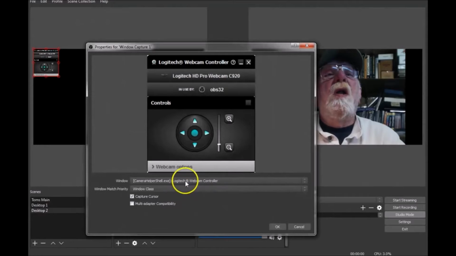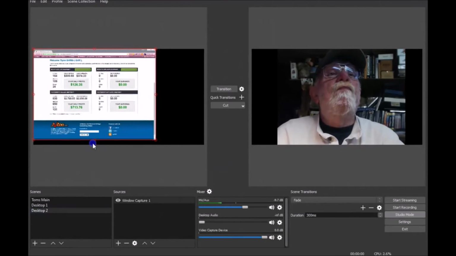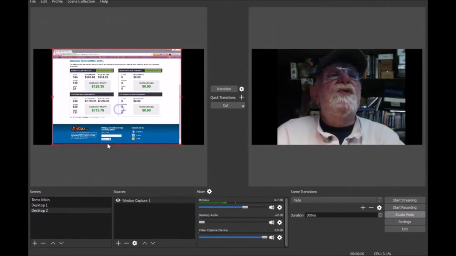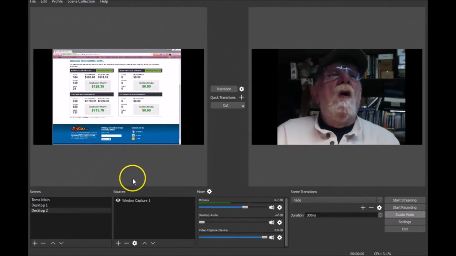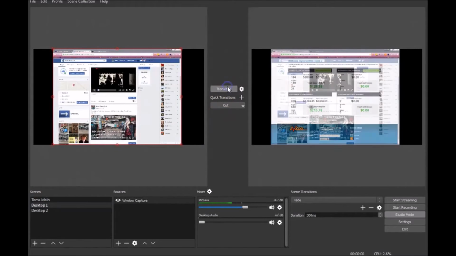And we're going to say okay. And we're going to pick the window. And say okay. I like to center this. So now, what we can do is we can transition. We can pick what we want to transition to.